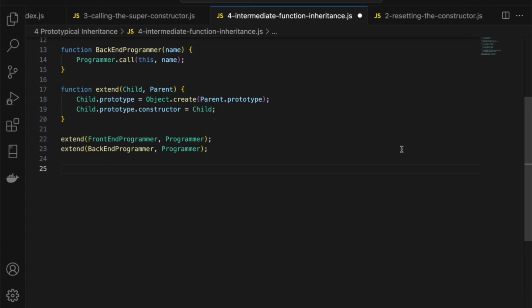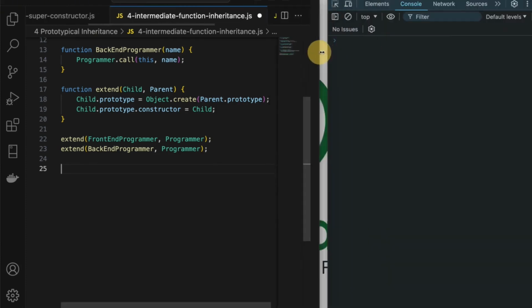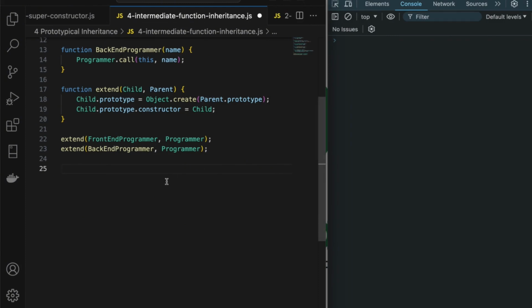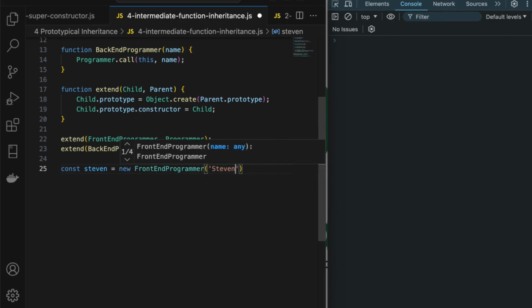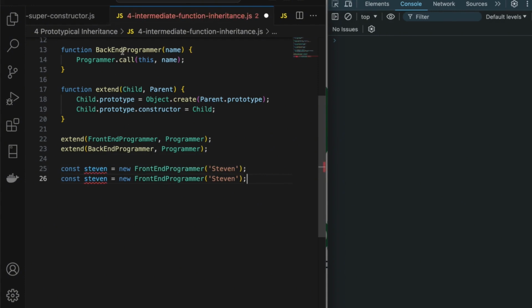Now let's test the implementation. I'll resize this so we can see it in our console. We'll create instances of the front-end programmer. Let's say const Steven, assigned to new front-end programmer. And I'll do shift option and down arrow, and I'll just change this to be back-end programmer with the name of Alice.